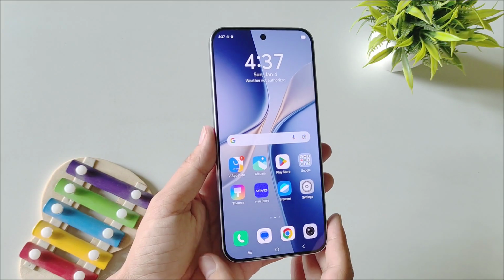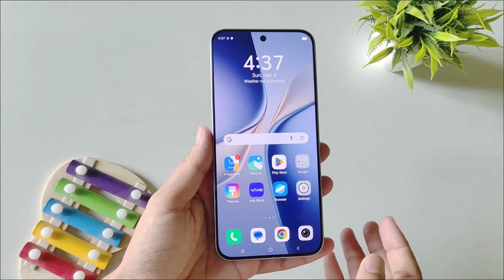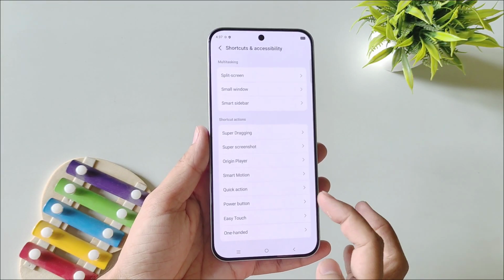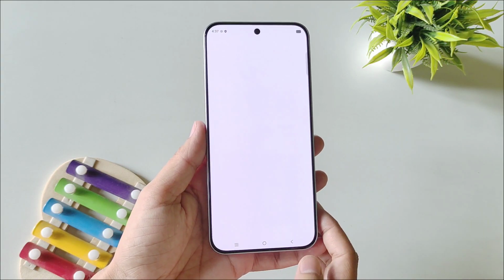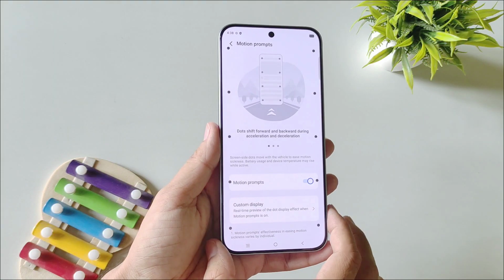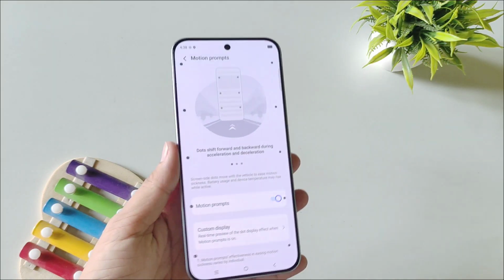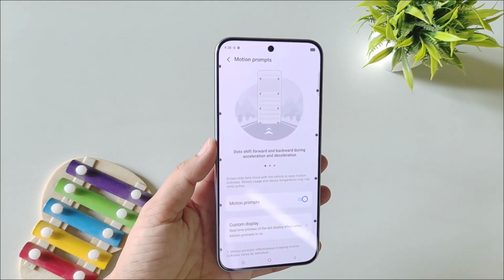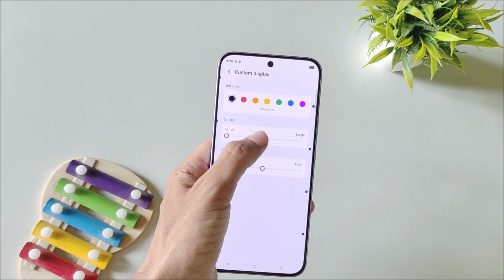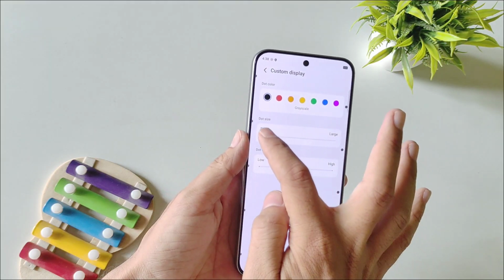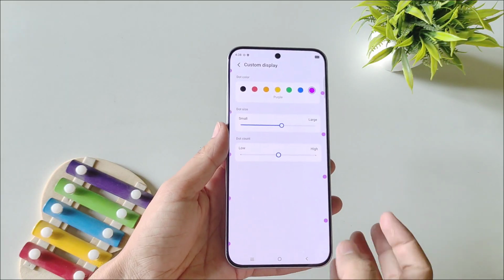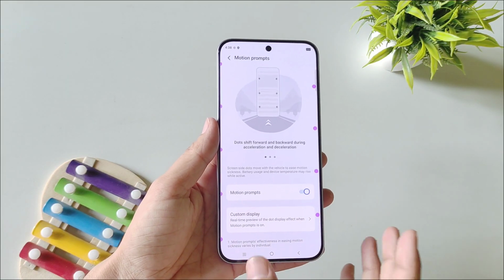If you get car sick while using your smartphone while traveling, then you can use the next feature. Open your settings, select shortcut and accessibility, select motion prompts and then enable it from here. It will start showing some dots on the edges of your screen, and if your phone moves, then they also move with the motion. You can customize this. You can make them smaller or larger. You can change the color of these. You can also increase or decrease the number of the dots. So if you get car sick, then you can definitely use this feature.